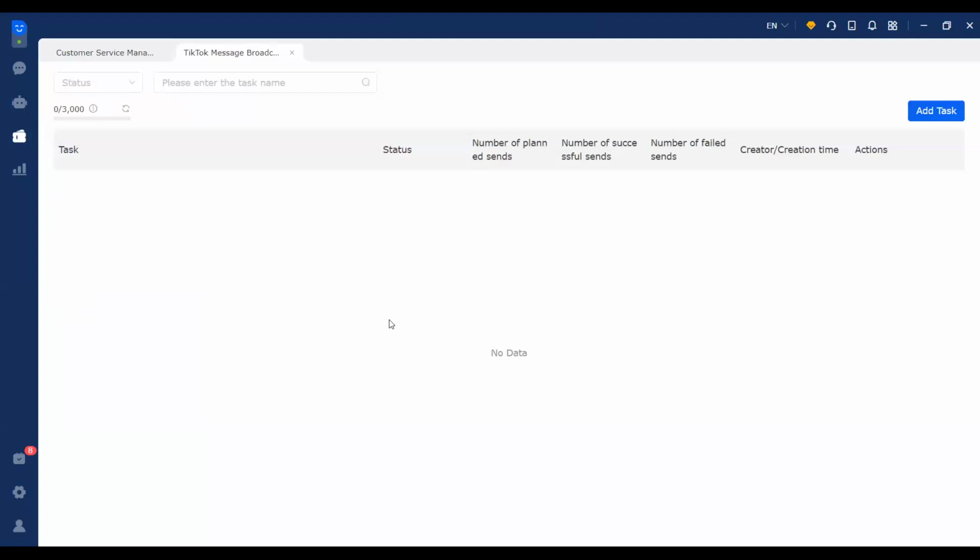So why do we need this function? For example, if a big sale is coming, or if we want to upload the new products of our stores, or if we want to tell the buyers that a product is out of stock and we may need to deliver it later, and there is a large amount of buyers, then we have to use the broadcast to help us send the messages.